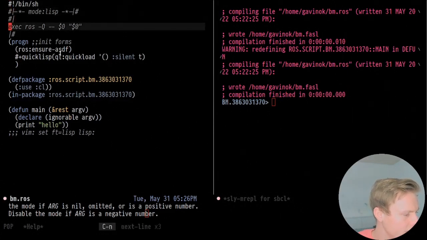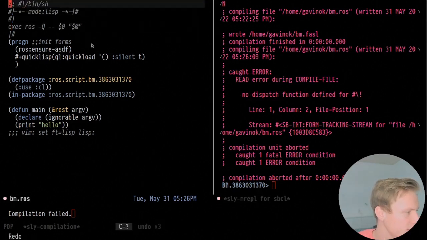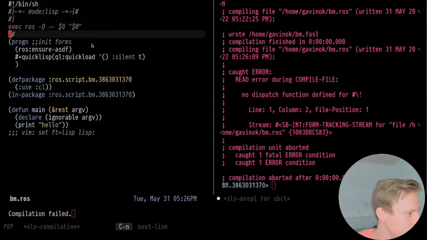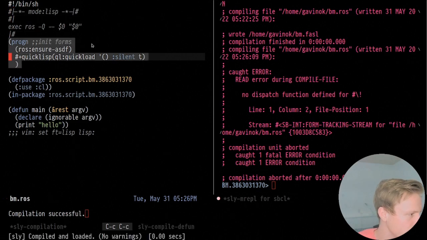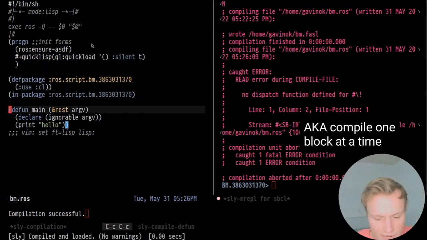Now, if we didn't have that commented out and we saved it and did Control C, Control K, we would get a little error due to this guy. So that's just something to keep in mind. If you guys want to load this, you could also just do Control C, Control C on each of the forms, but obviously that gets a little old.